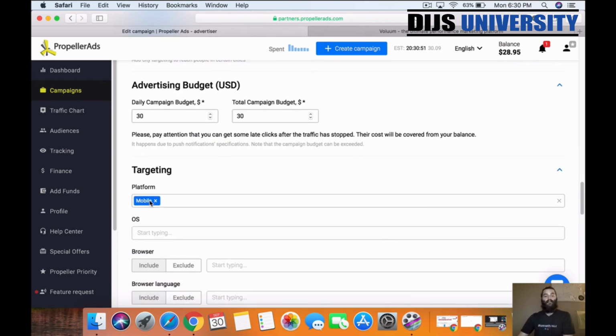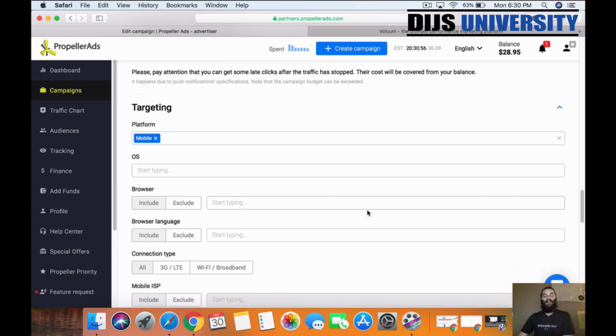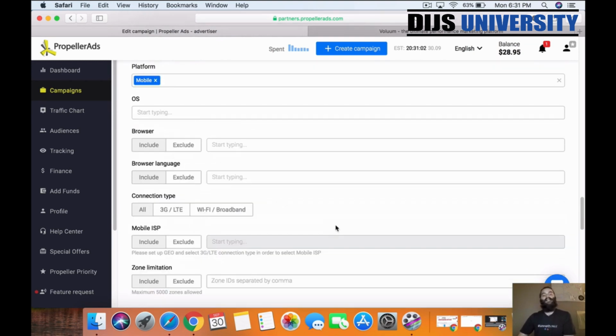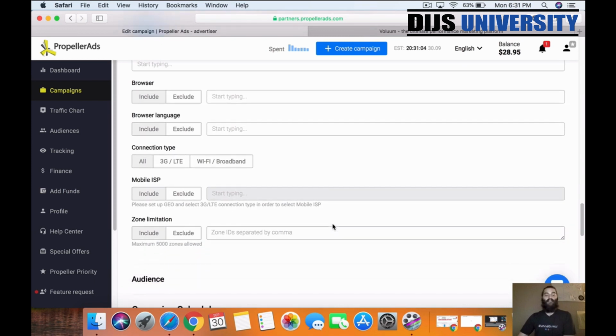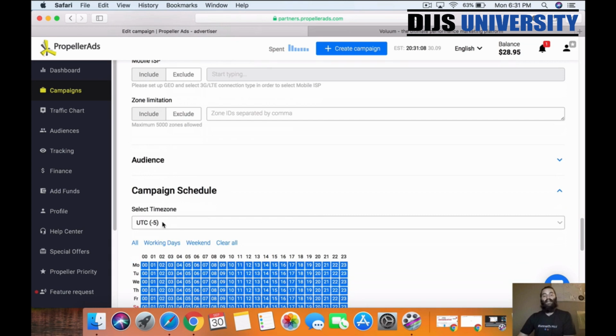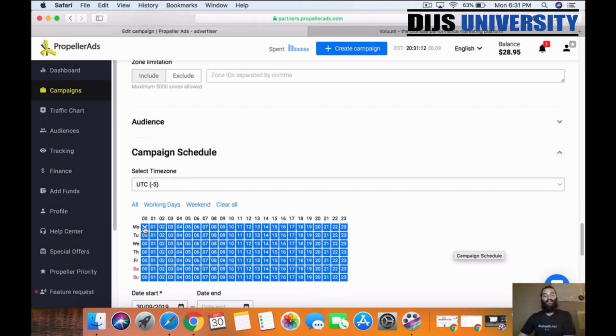We have it set up for mobile only with our targeting. We don't have any of this other more detailed targeting set up. I don't need to do any kind of Wi-Fi only or 3G or exclude any browsers. I'm just going to keep it as is, only running mobile traffic to the United States. We don't have any audience or campaign schedules. One thing I do want to set up is day parting. So I don't want to be paying for any of this stuff right here when people are asleep.